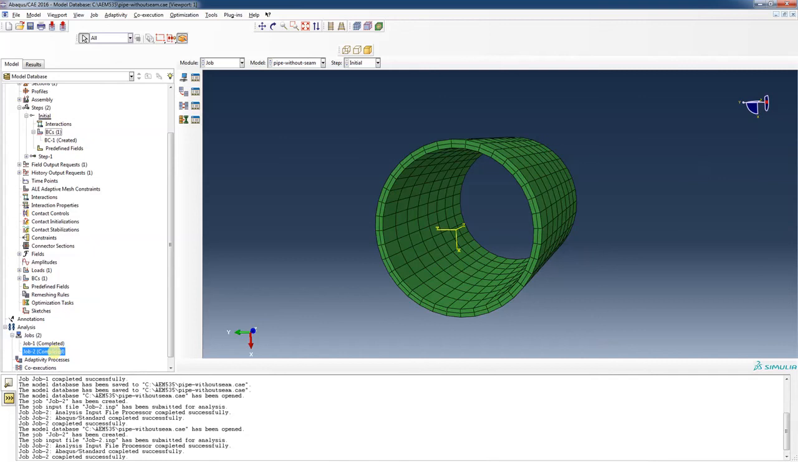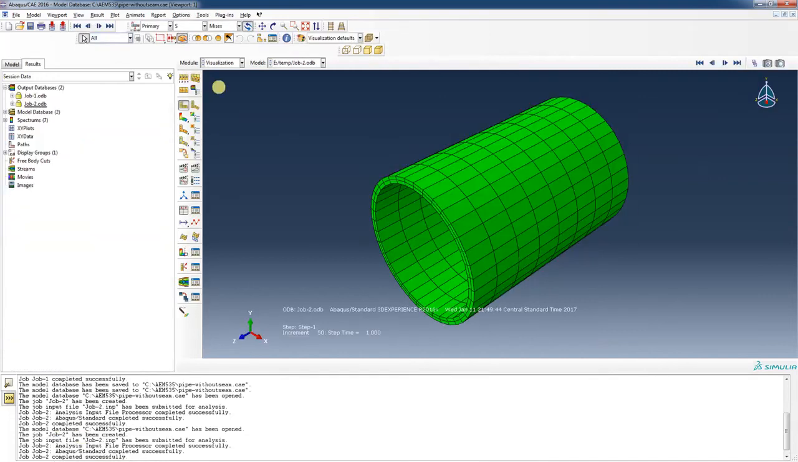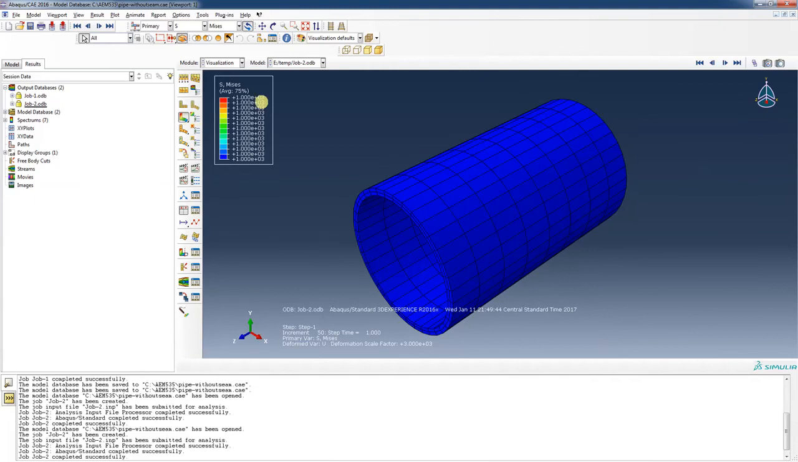Alright, now I'm going to go down here and right click on job 2 and look at the results for job 2. I'm going to look at the stresses. Now this shows the von Mises stress. Let's change it to S33, the axial stress, and I'm going to click on the right double arrow to get to the last frame.